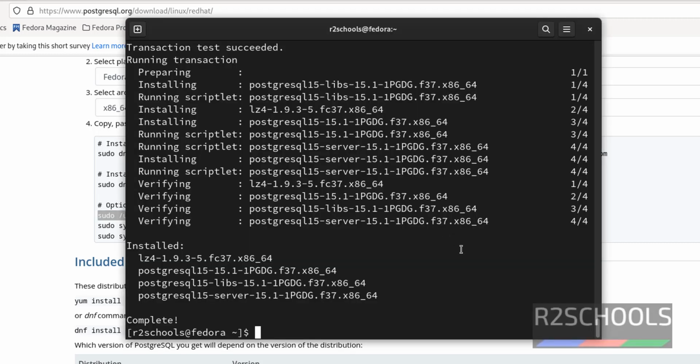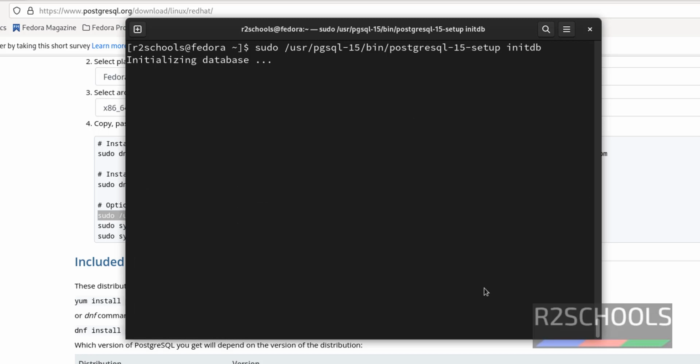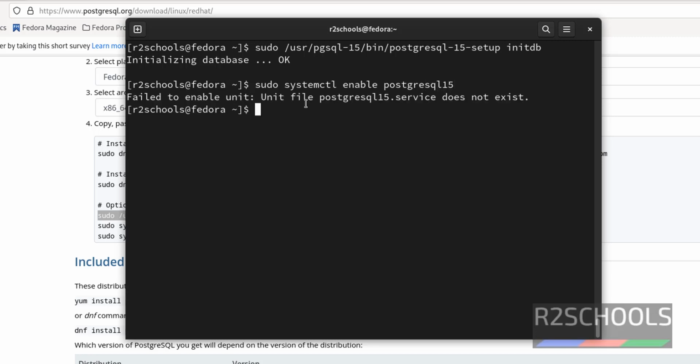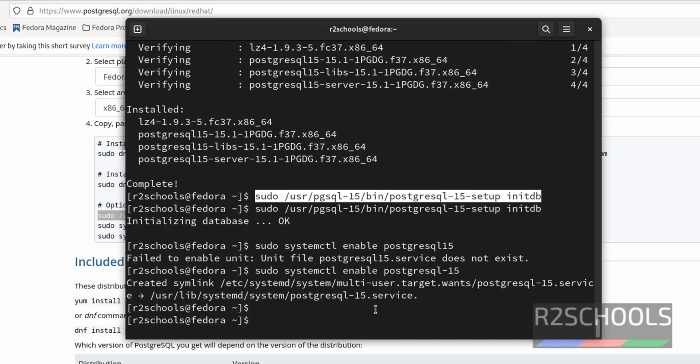Next, we have to initialize the database by running this command. Clear screen and press enter. It's done. Next, we have to enable the PostgreSQL service. sudo systemctl enable postgresql-15. We have to give a hyphen in between PostgreSQL and the version number. We have successfully enabled.